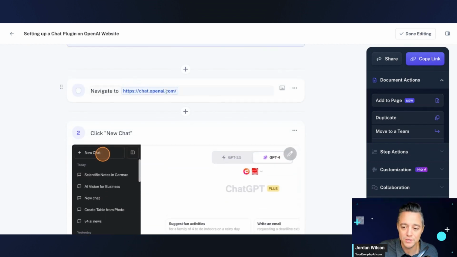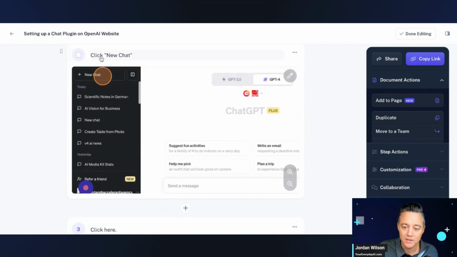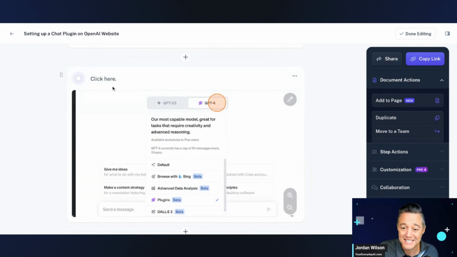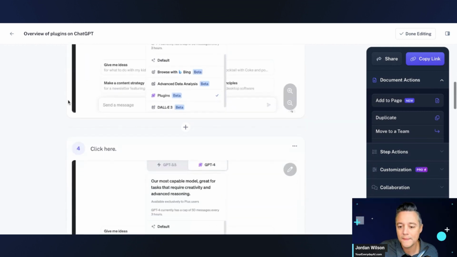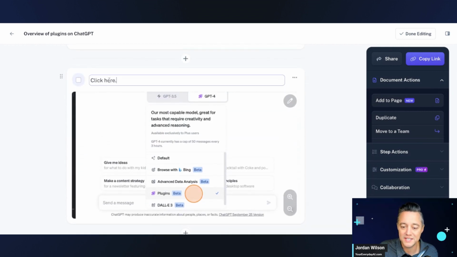So it says navigate to chat.openai.com. Perfect. Click on new chat. Great. It says click here. So I'm going to change this. I'm going to say hover over GPT-4. There we go. I'm going to scroll down here. And then it says click here.